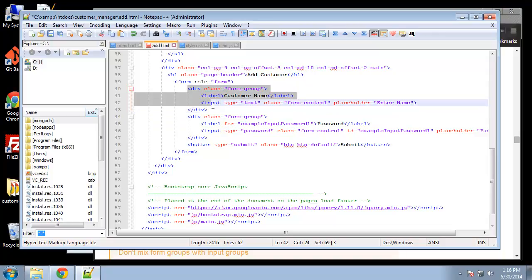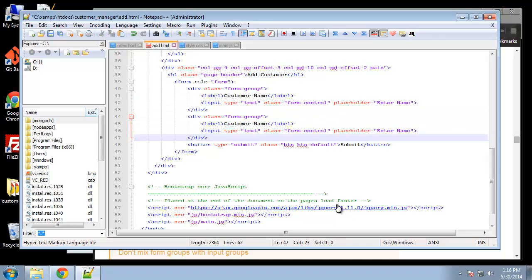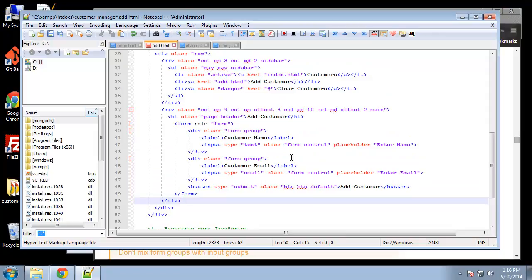Alright, so I'll copy that and replace this field, and just change this to email. The type we're going to change to email, and we'll change the placeholder. This placeholder attribute is HTML5. And then for the button, I'm just going to change this text to add customer.